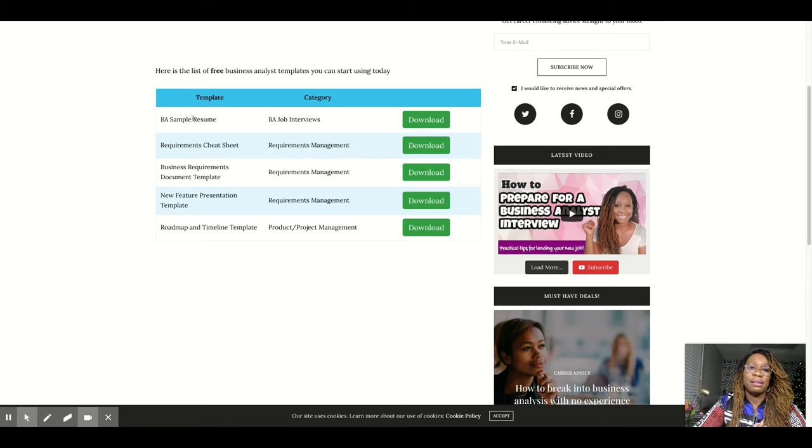So you have the sample resume template that you can go and download. There is a cheat sheet for your requirements. There is a requirements document template. There is also the feature presentation template. So if you're presenting a new feature to your dev team or to, you know, executive team or planning team, and you want to have a PowerPoint to start you off with that, I have that. It has all of the different artifacts, I would say. For example, you've got tables, you've got graphics, you've got all kinds of stuff in that presentation template. So that would be very helpful for you.